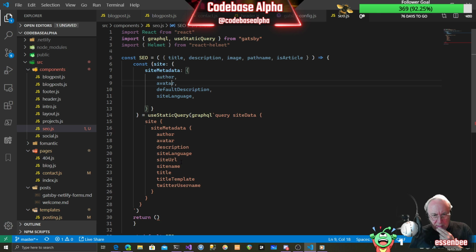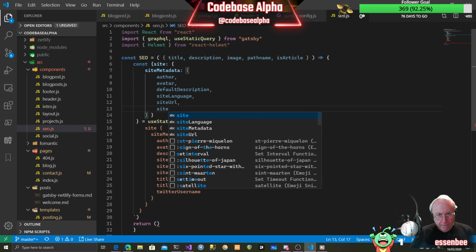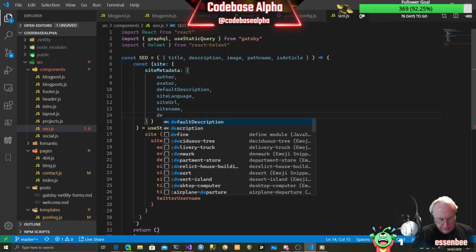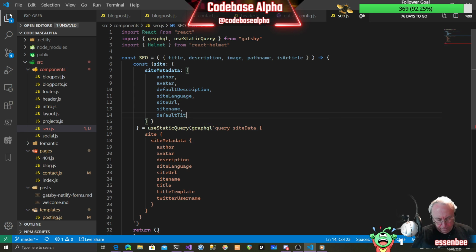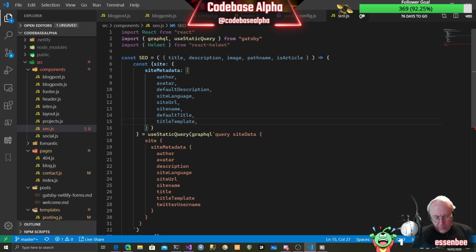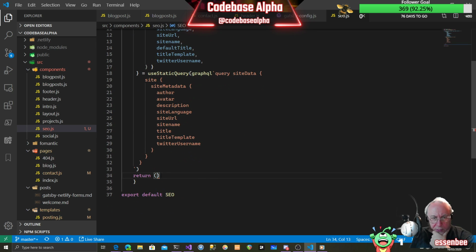Avatar. The next thing is the site URL. Site URL, no change. Then we've got the site name. The default title is next. And we've got title template, and then we've got Twitter username. We're not going to use all these things in our metadata, but we've at least got the option to use them. So that's going to grab back all that default data and then now return.